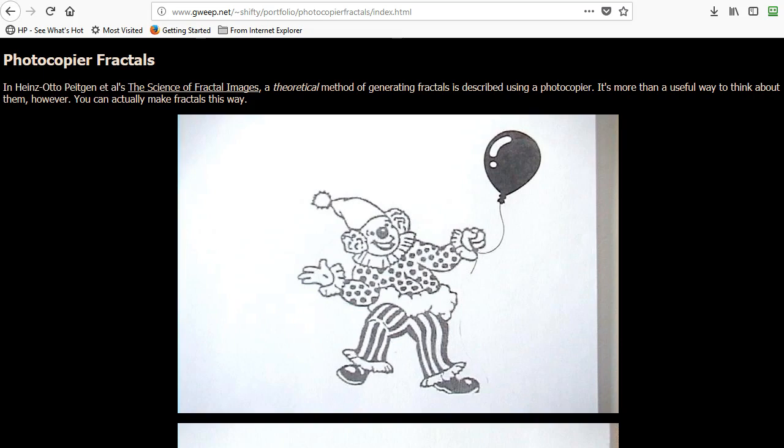I still remember when I was a summer intern at Microsoft, one of my fellow summer interns was hogging the copier, and he was just printing out reams and reams of paper. I asked him, what are you doing? And he said, oh, I'm making fractals. I said, well, what's a fractal? And he showed me. You start with a picture. In this case, it's a balloon. You can take a look at this website for more information about how to make photocopier fractals.